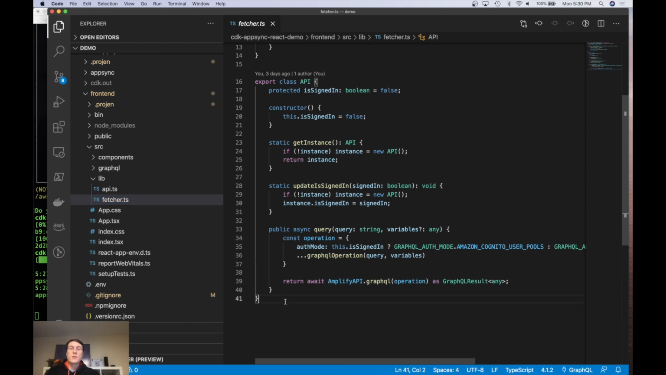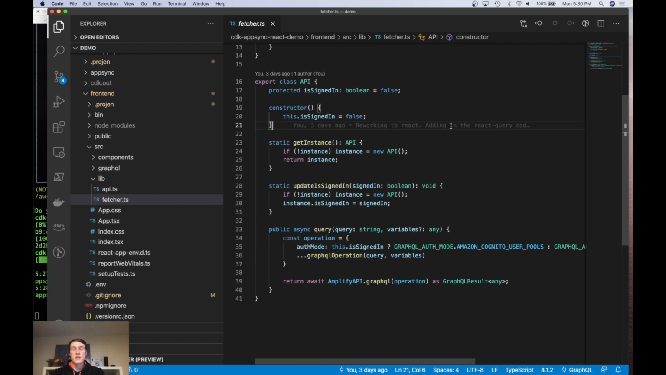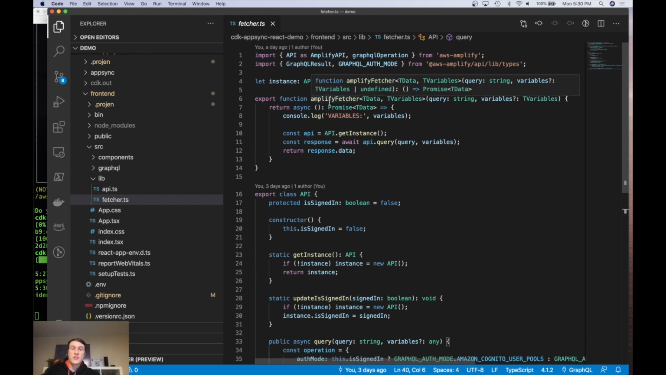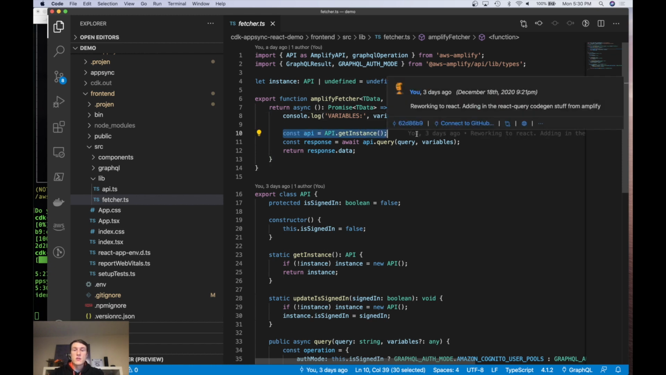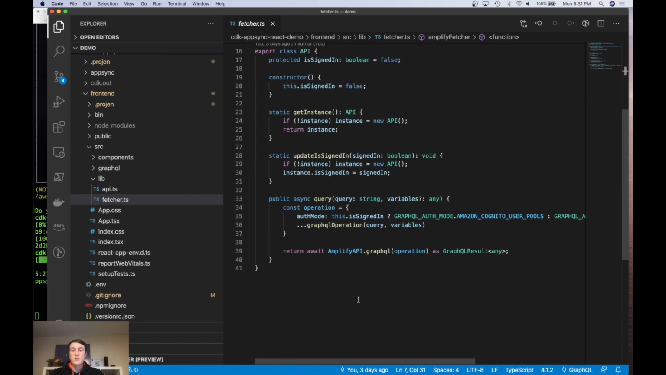I've implemented this singleton style of using the Amplify API because I have unauthorized logins available, and then once you log in, I also want to do that, but I don't want to have to call that every single time I make a call. So we have this public async query, it determines the auth mode, and then we'll pass that in for you. So the custom fetcher is a wrapper around that, and we basically just call api.getInstance. We wait for our response, and then return that data. Pretty simple wrapper around Amplify API.